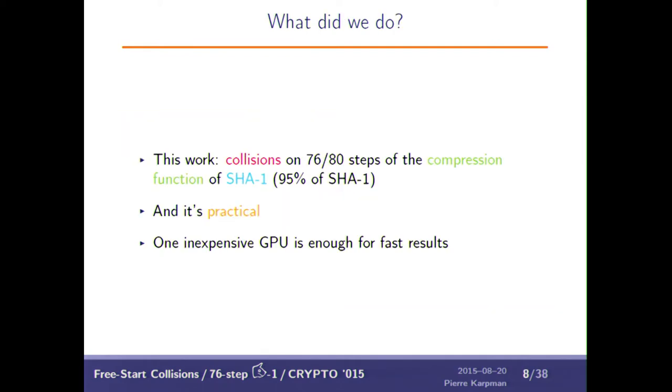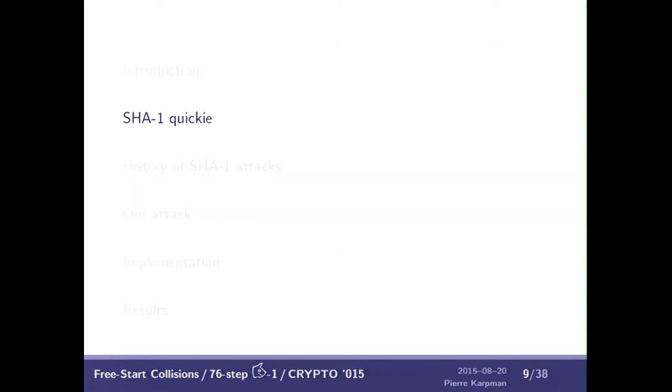So in this work, what we did is collisions on 76 steps out of 80 of the compression function of SHA-1. So it means we attack 95% of SHA-1. And the nice thing about this attack in particular is that it's practical, and we computed such a collision explicitly. And we did that with GPUs because it was fast.